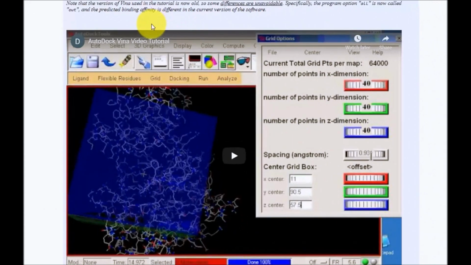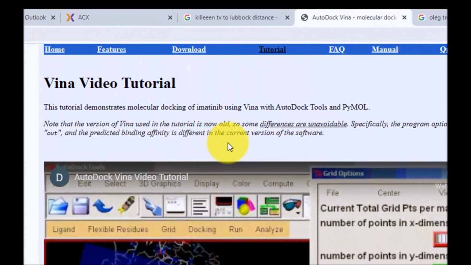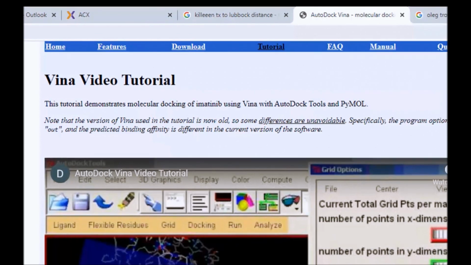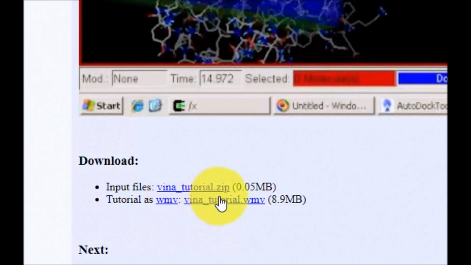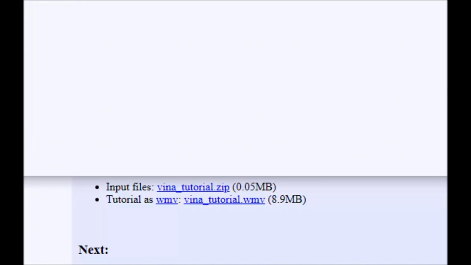Okay. So let's do this. Let's go to the tutorial. Again, the tutorial, as you can see here, is old. Differences are unavoidable. The program is now called something else, etc. But let's not worry too much about it. You have input files in the Vina tutorial.zip. And yes, of course, the tutorial is also available as a movie file. We can always download and install.